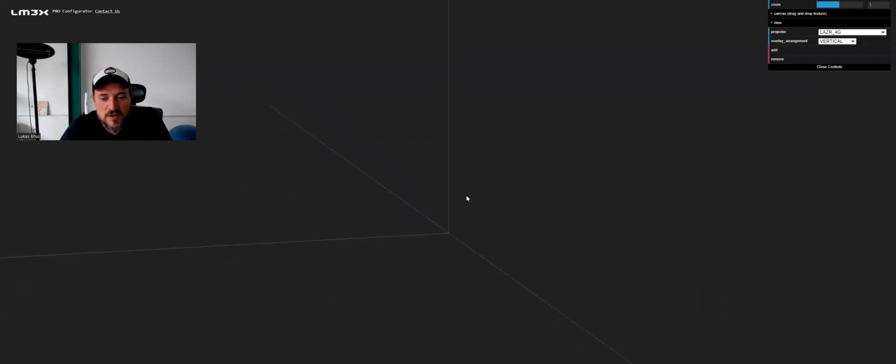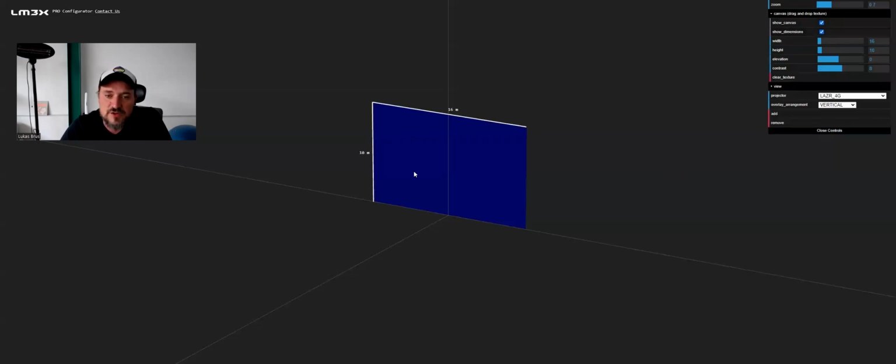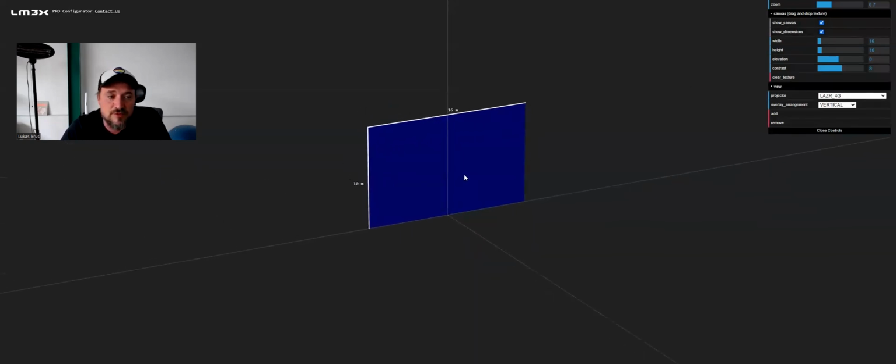And what we have here, we have 3D space, and we can zoom the space, and we have this canvas dialog here. So I'm going to open canvas and I will click on show canvas and show dimensions. So now I have this simple rectangle, which is going to work as a projection surface, as an object that we're going to project onto.